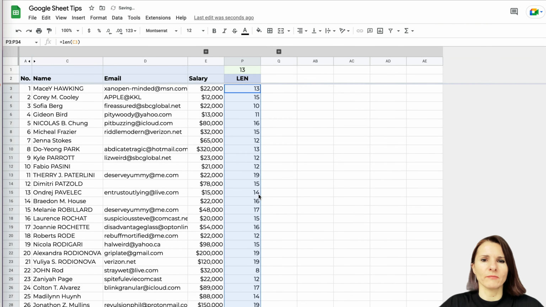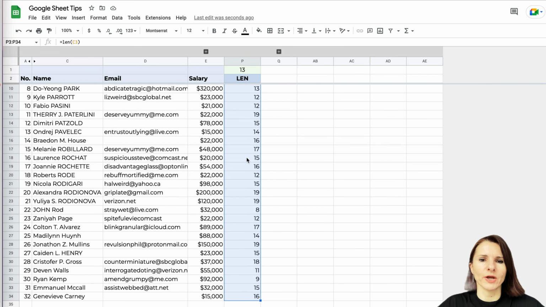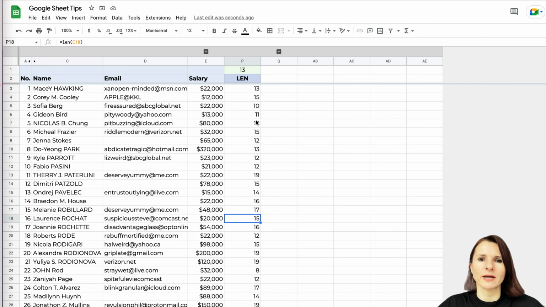And this function is also used with a couple of other functions that we're going to talk about shortly, which are the LEFT and RIGHT functions. But this is the way to basically use it to calculate the number of characters that you may need to know for some string or text.